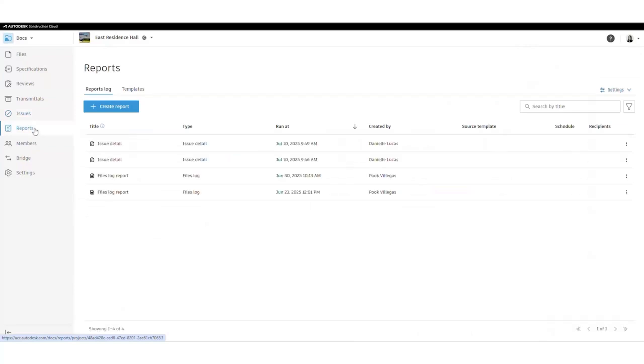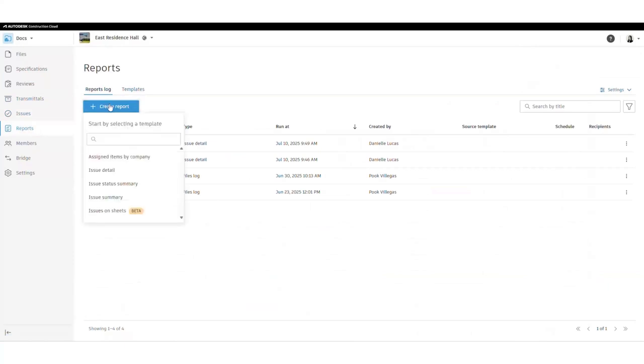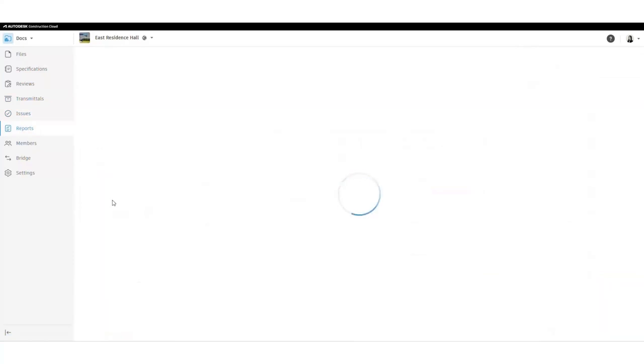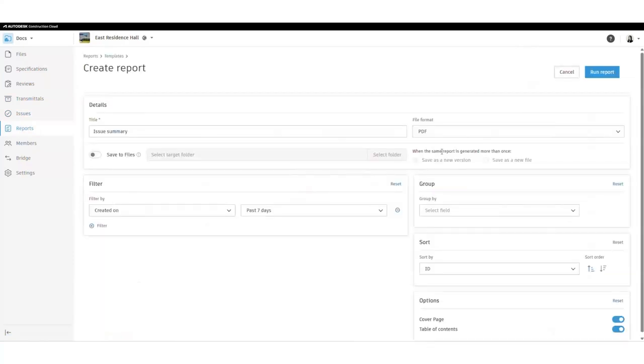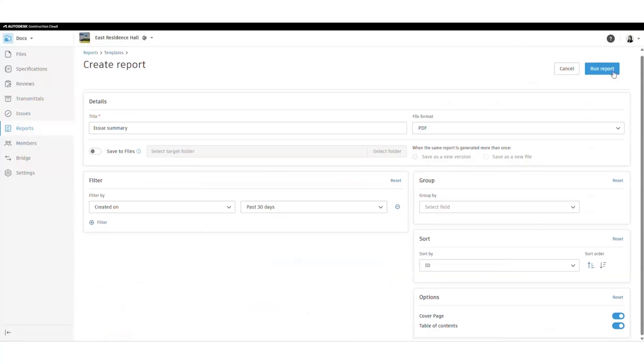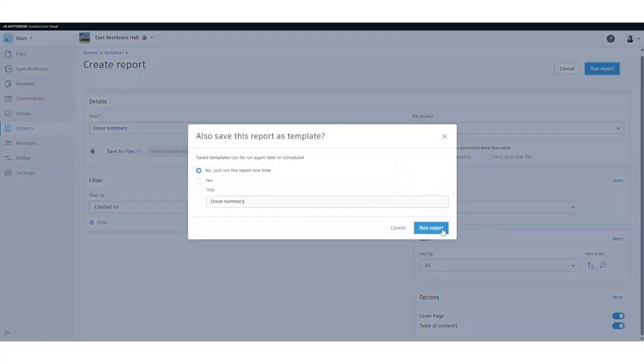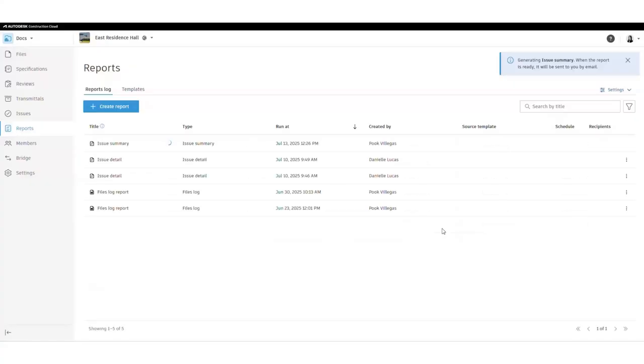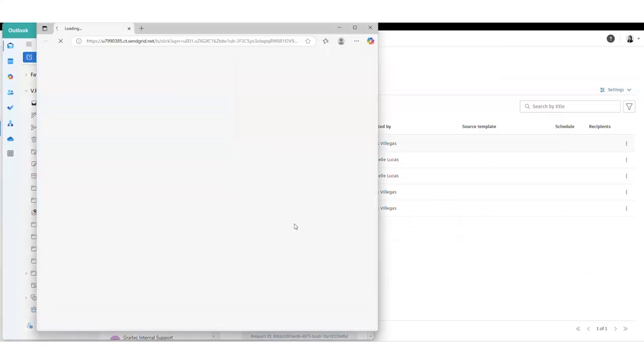Then in the reports tab, you can create a report, either issues by detail, summary, or things like that. And it gives you a variety of functions if you want to look at issues in the past 7 days, 14 days. You can run a report here, and once it completes, it will send you an email, and then you can definitely share it. There's a PDF there.